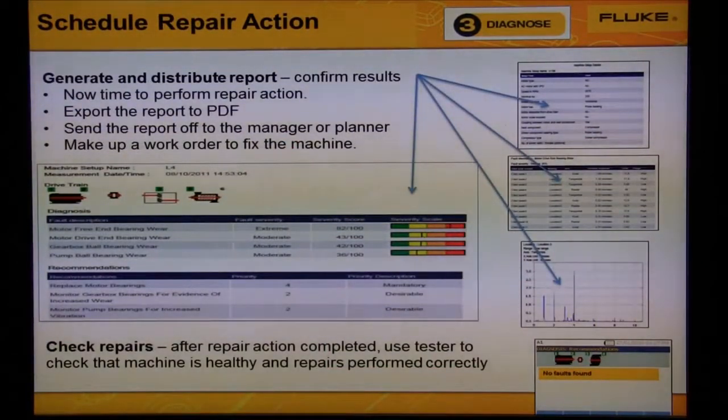After watching the fault go from slight to moderate to serious to extreme, you're now ready to schedule the machine to be torn down for repair. You confirmed the diagnostic engine results. Now, export this to a PDF report, send it to the planner or manager and generate a work order.